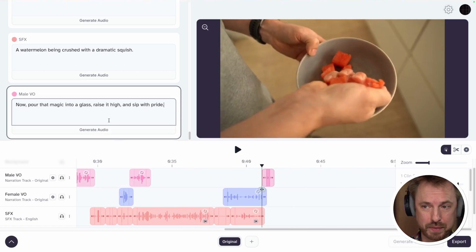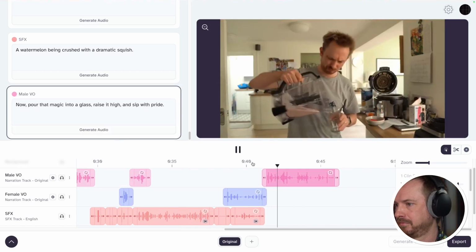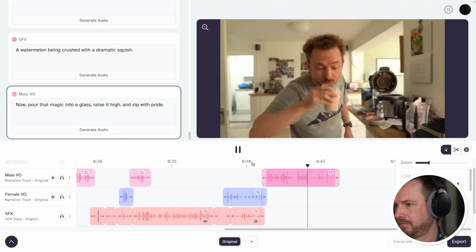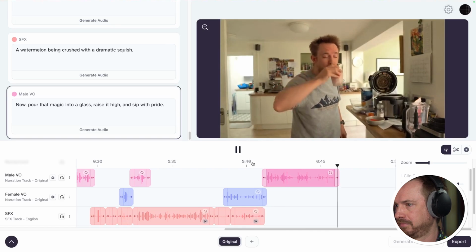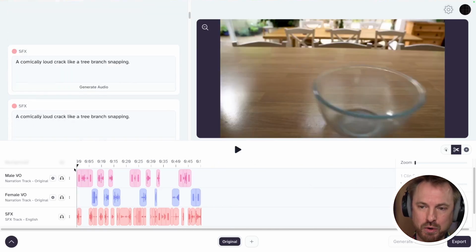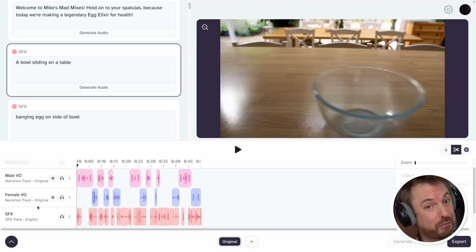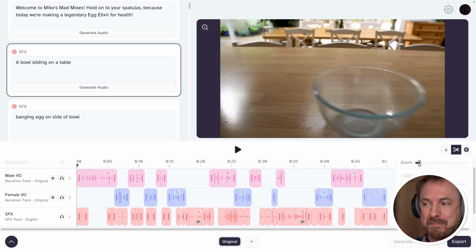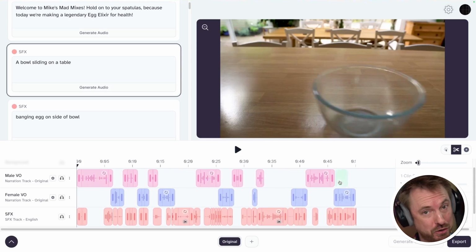And we'll round it off with the final voiceover. Now pour that magic into a glass, raise it high, and sip with pride. And there we have it. Zoom right out and we can see our project at a bird's eye view. We've got the male voiceover track, we've got the female voiceover track, our sound effects track, and now I can play the thing back in its entirety for you to enjoy.